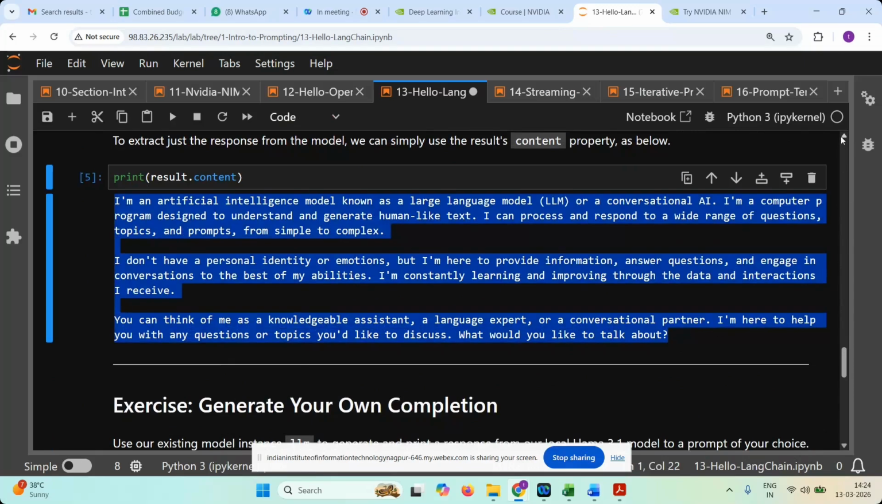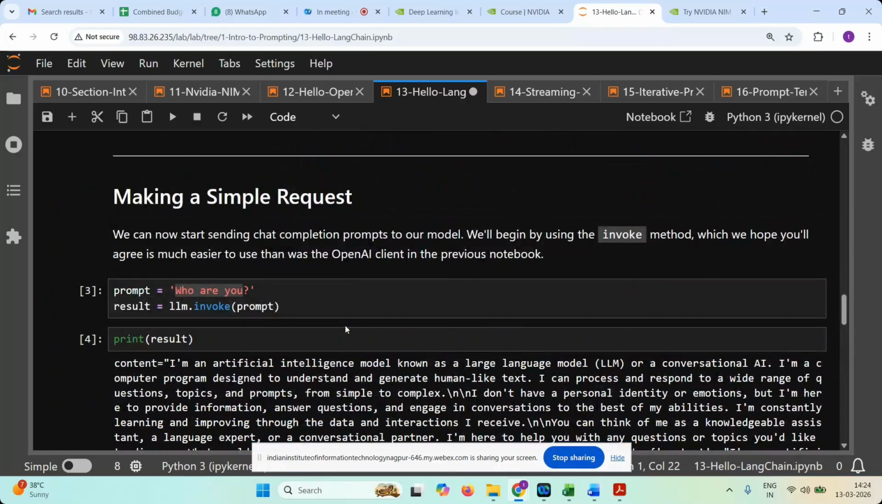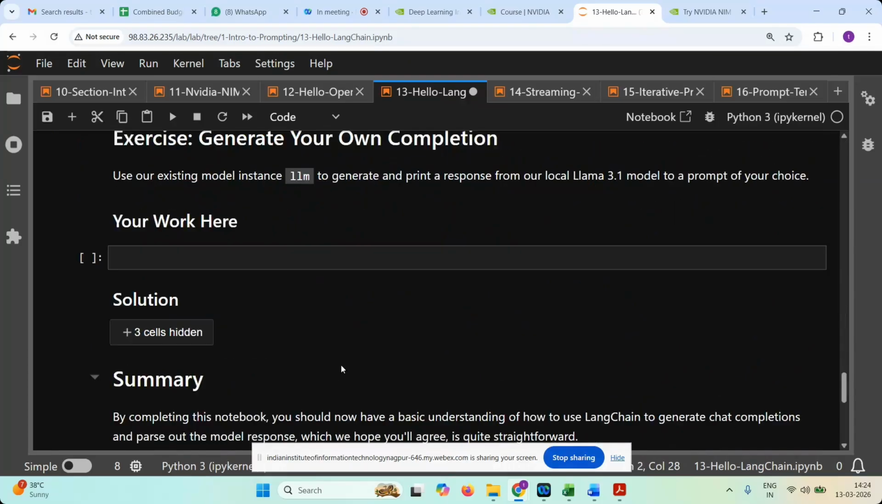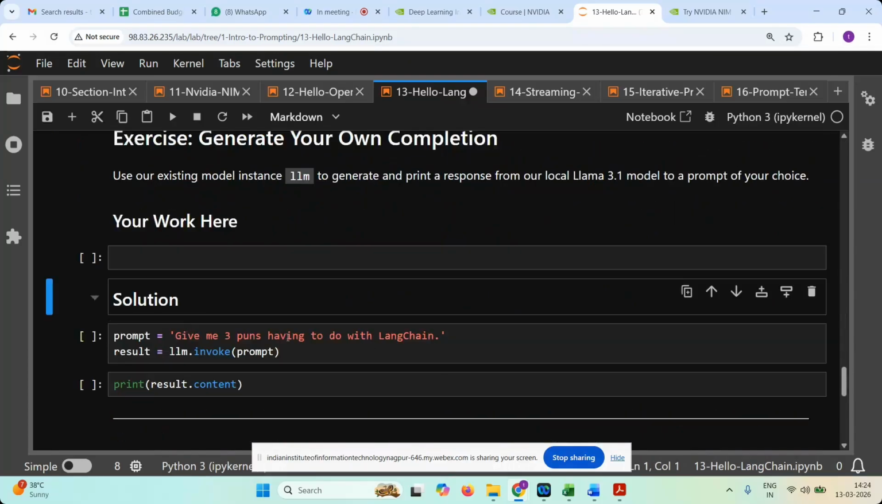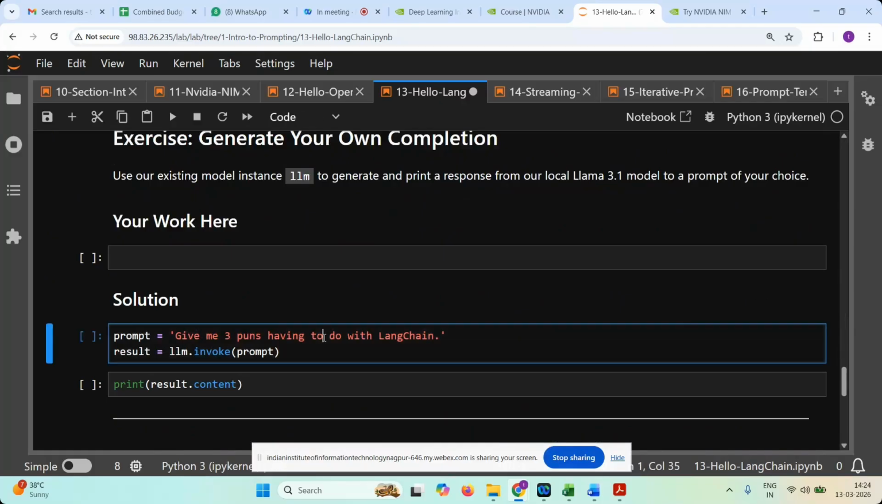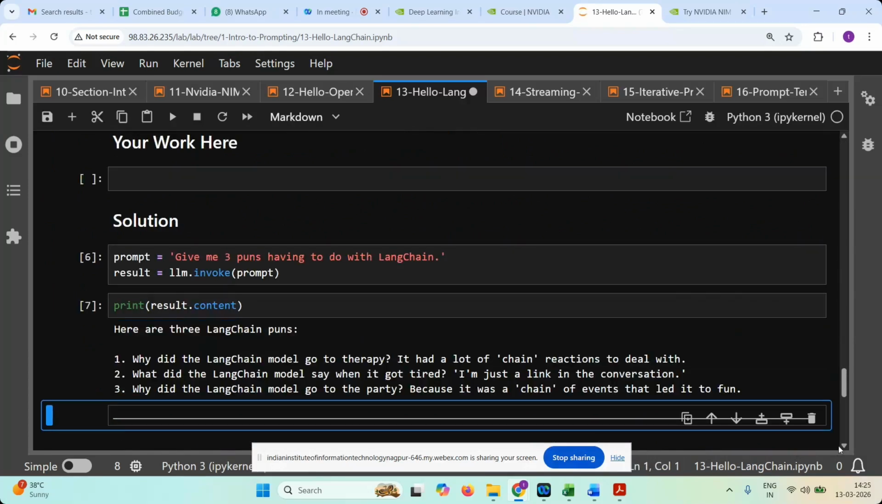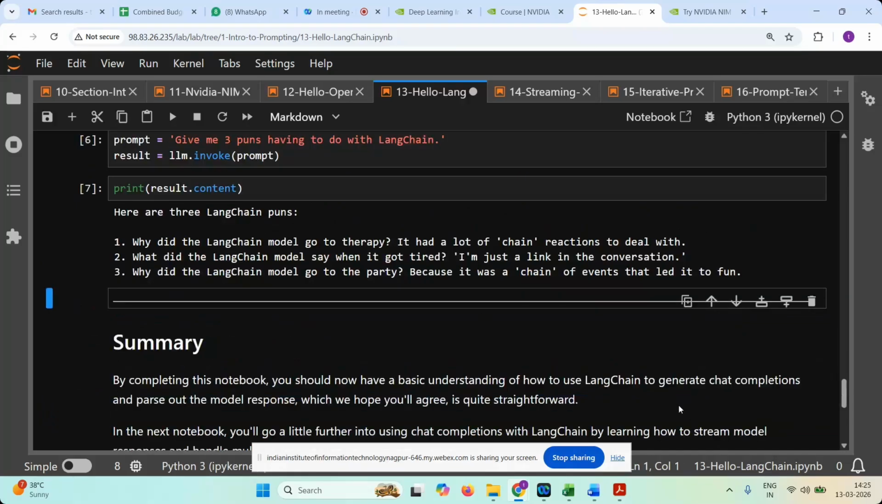Now you see the difference. Here, what I need to do is just define the prompt and call the invoke method. Very simple. Call the invoke method and just pass the prompt. We can have some more examples. Here I am saying, give me 3 puns having to do with LangChain. This is the result, and we are printing the content of the result. Fine. This was LangChain.